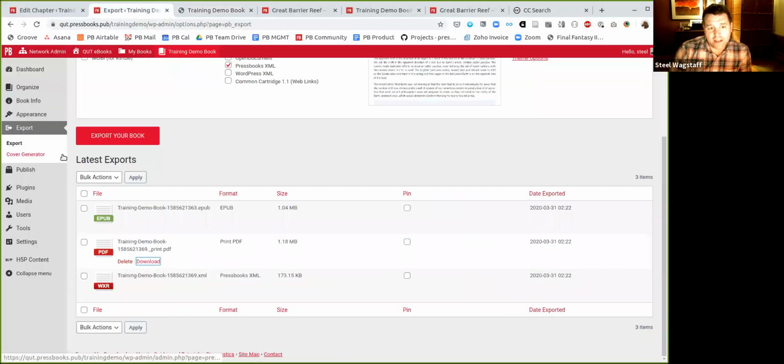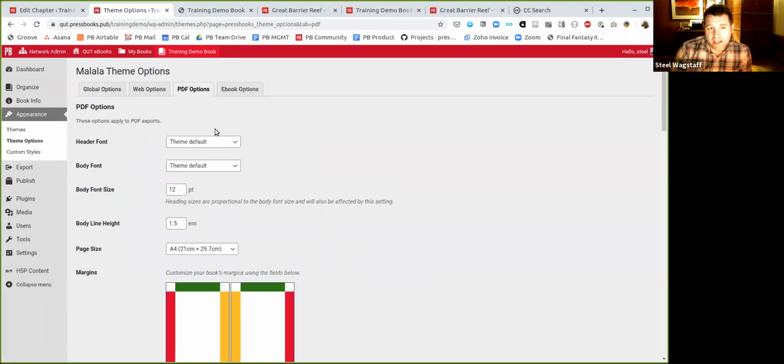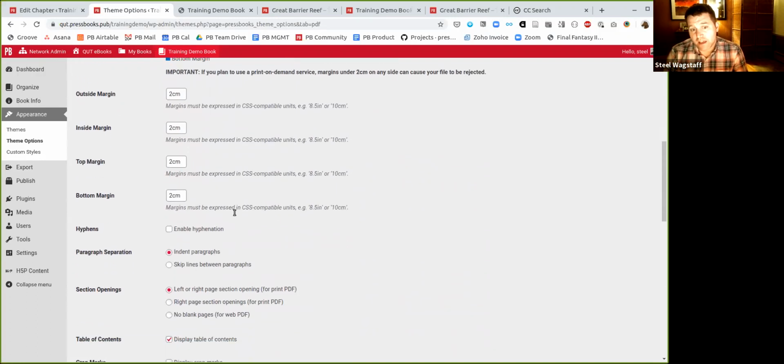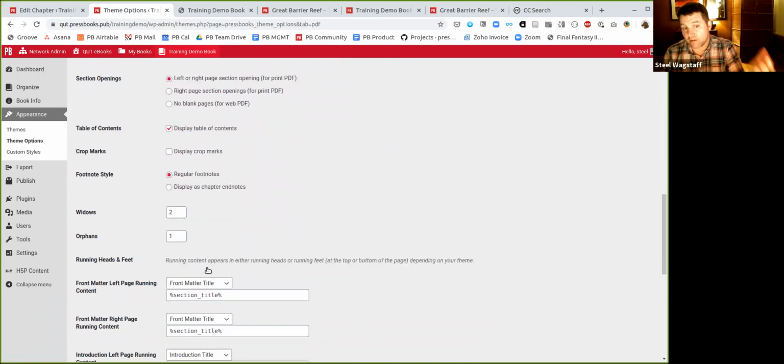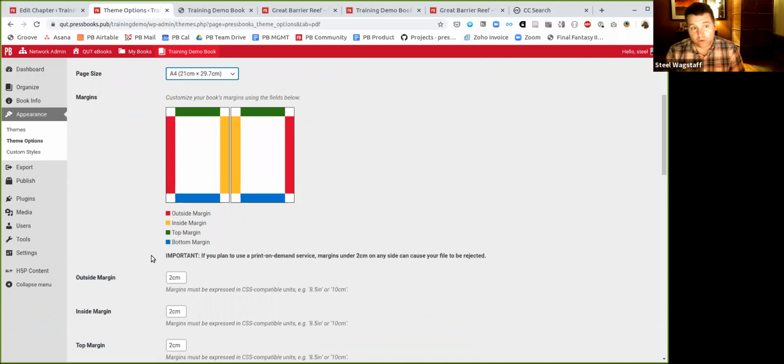I might decide though that I didn't like the look of the print PDF and I want to customize that. If I go back into Appearance, Theme Options, there's a number of PDF options here where you can customize the PDF appearance. So for example, I might decide I didn't like the A4 size. I want this book to actually be a full 8.5 by 11 inches, or whatever dimensions you want the PDF to be. You can change them. You can change the margin sizes and a bunch of other print PDF settings. But without having to know code or having to learn InDesign, you can really customize the look and feel of your PDFs here with a number of these settings. So those are things that are available to you in preparing and producing exports.